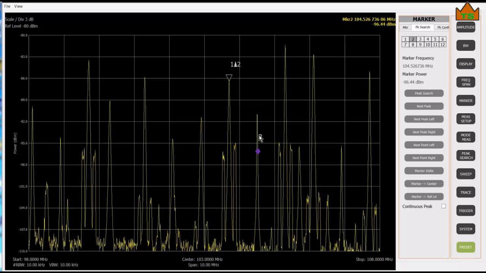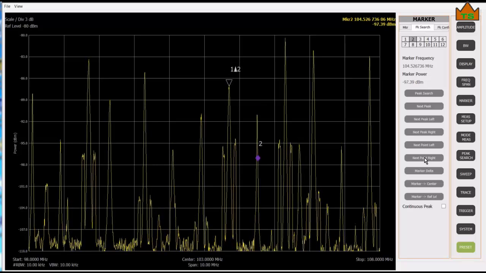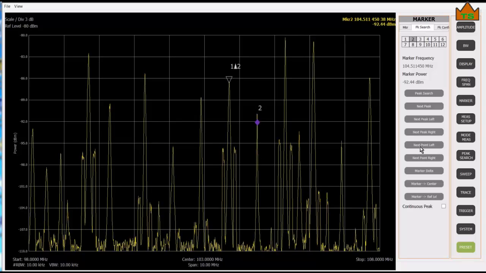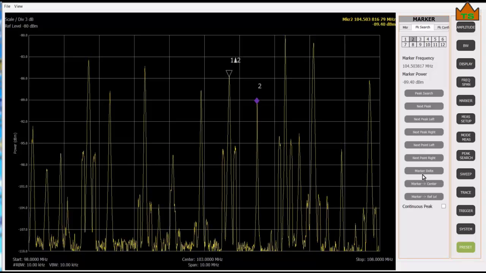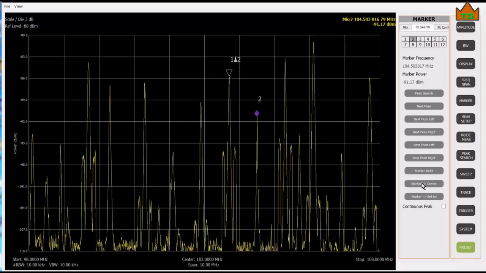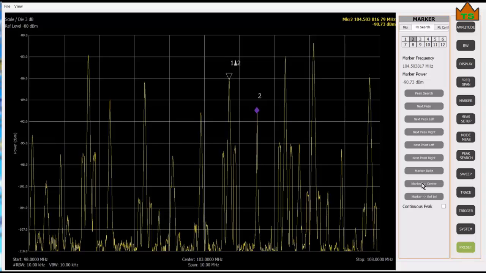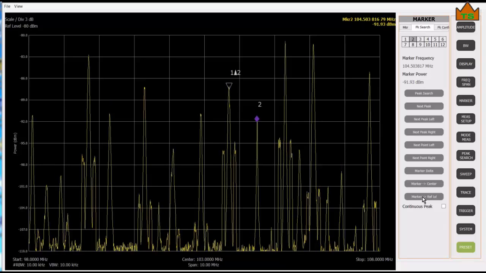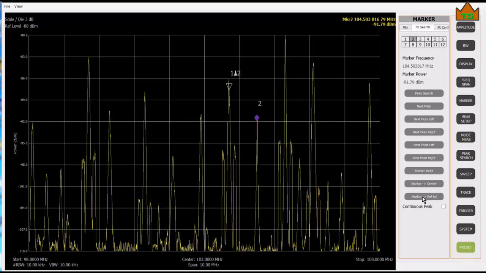Next point left and next point right is if I want to drag a marker and I can't quite get it where I want, then I can use next point right and next point left, which are the display points on the screen, to get it exactly where I want it. Marker center, of course, will move the center frequency of the plot to the frequency of the marker. And marker reference level will move the marker's amplitude to the reference level for the amplitude setting.